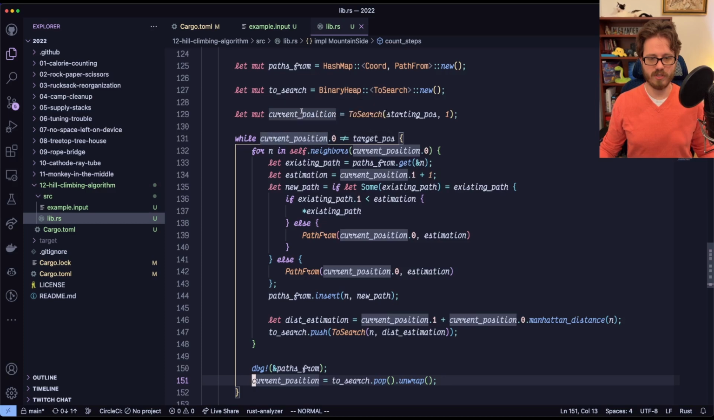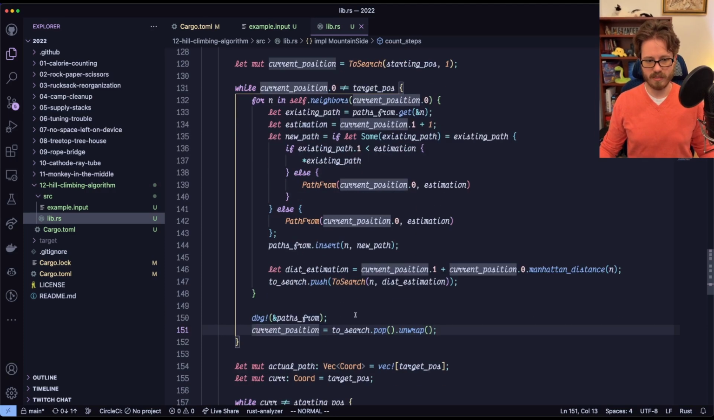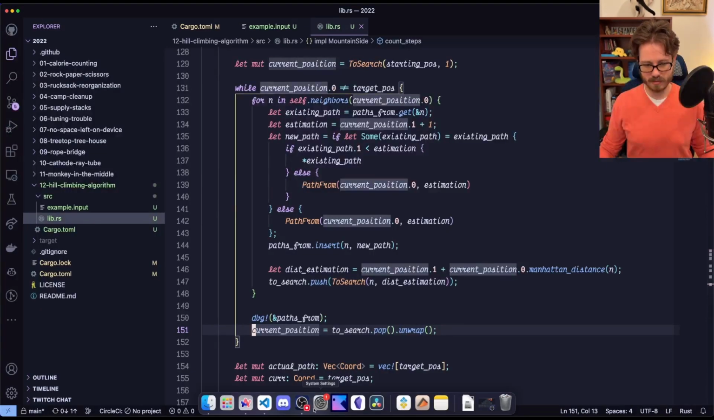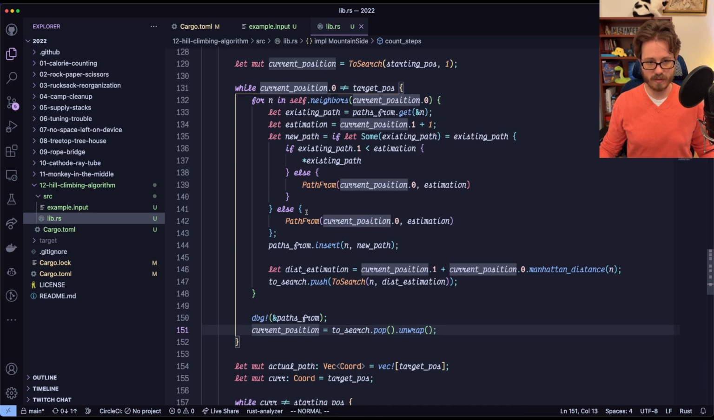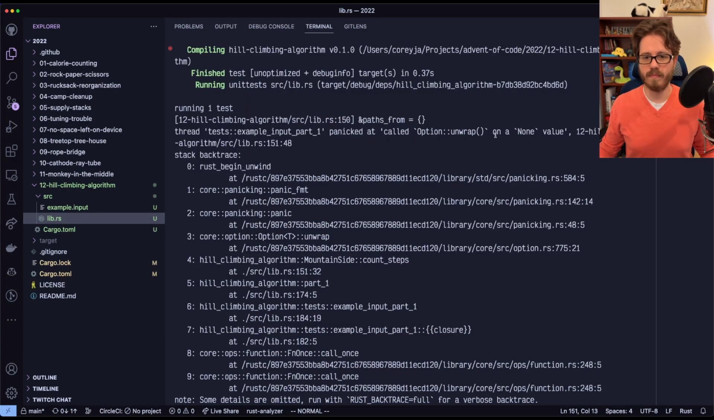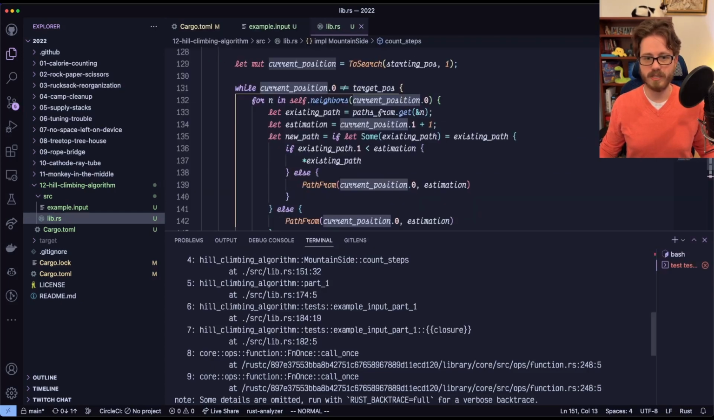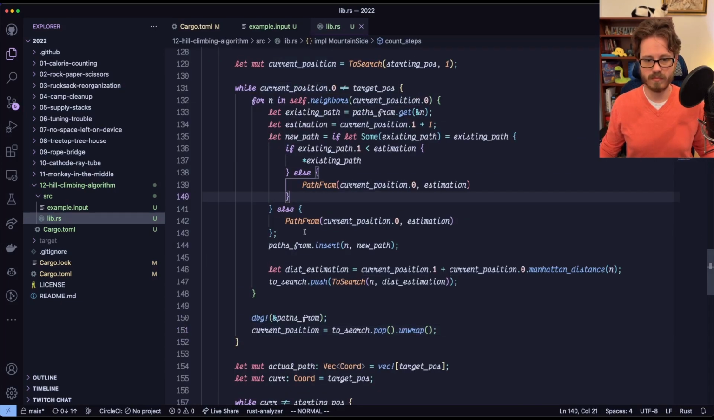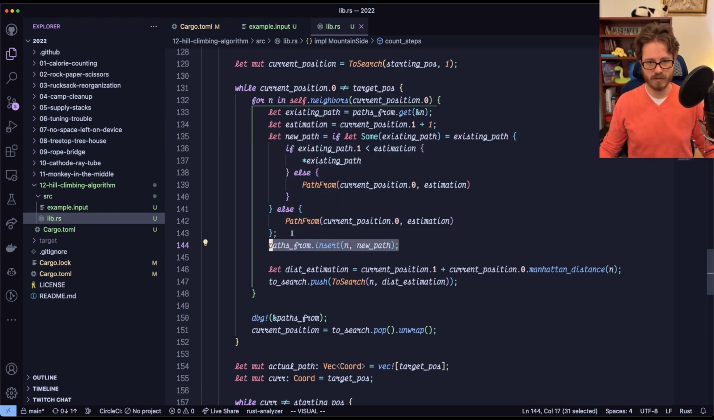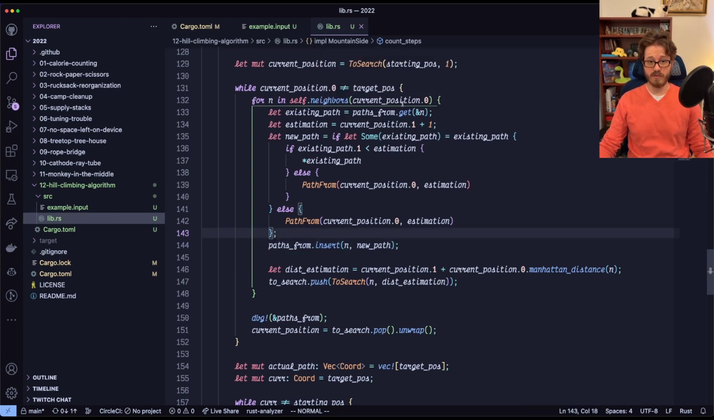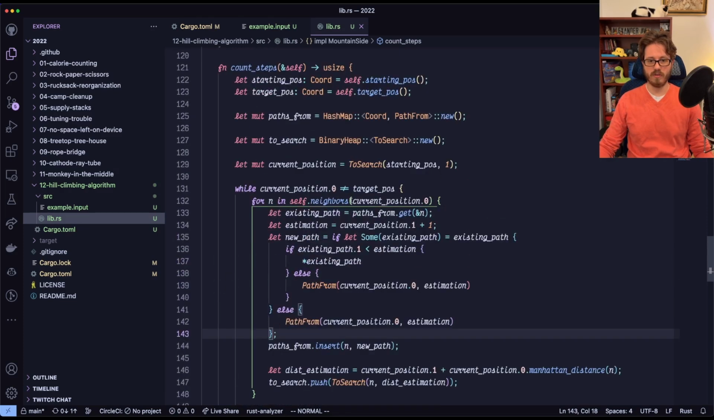To current position does not equal. Wait a sec, what? But to search. Oh no, paths from. Yeah, but paths from is empty. Or am I just printing out the wrong thing? Paths from was empty. Interesting. So we never made it into here? Because that doesn't make sense either. Unless there's no neighbors. Unless there were just no neighbors at all. Yep. Okay.